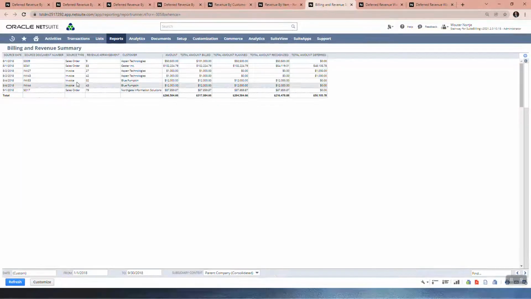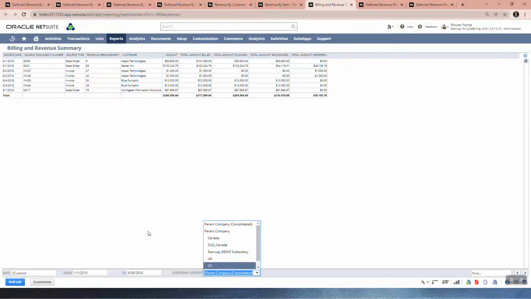And then you've got billing and revenue summary. You can see you've got your source dates, source document number, what kind of transaction it is, the number, the customer, total amount billed, total amount planned, total amount recognized, deferred. Again, you've got these splits here, you can change the period. All of these reports are customizable. This is just the basic out-of-the-box option. You can then customize to your heart's content.